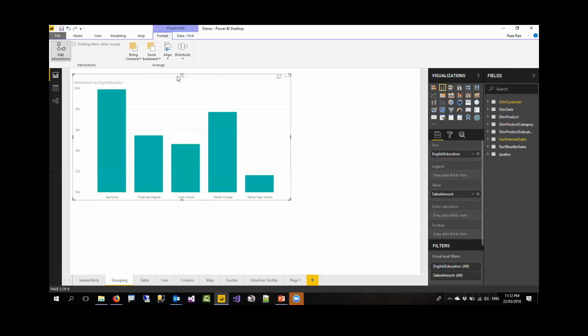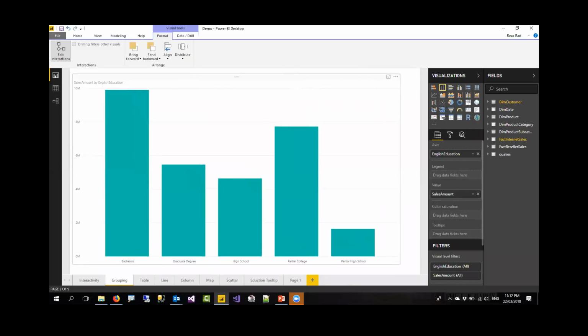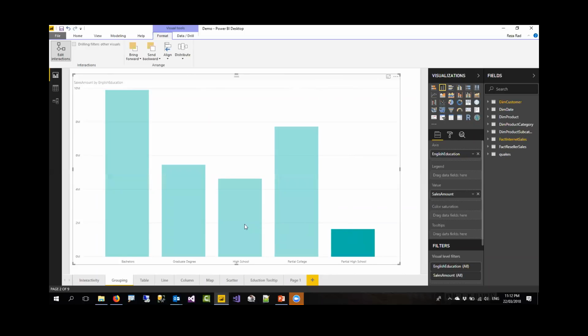Okay, how can you create this grouping? Let's say as a business analyst, I look at this chart, and in my own calculation, I can always calculate partial high school and high school together as a business analyst on paper, but I don't have this as a category in Power BI. I just add them up together in my paperwork. In Power BI, you can actually select them together with control, then right-click, group.